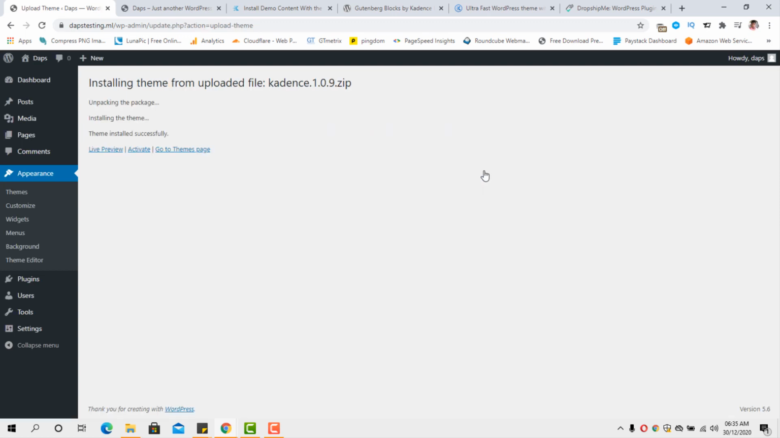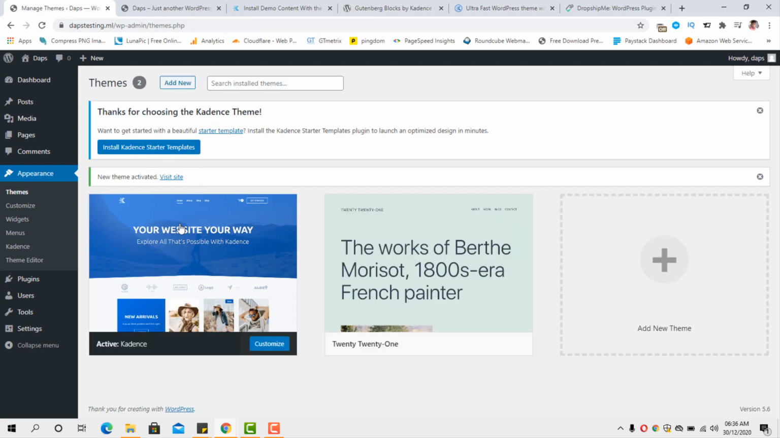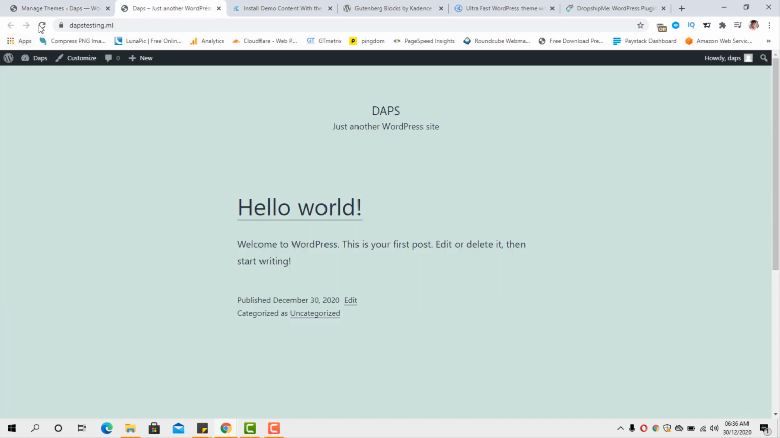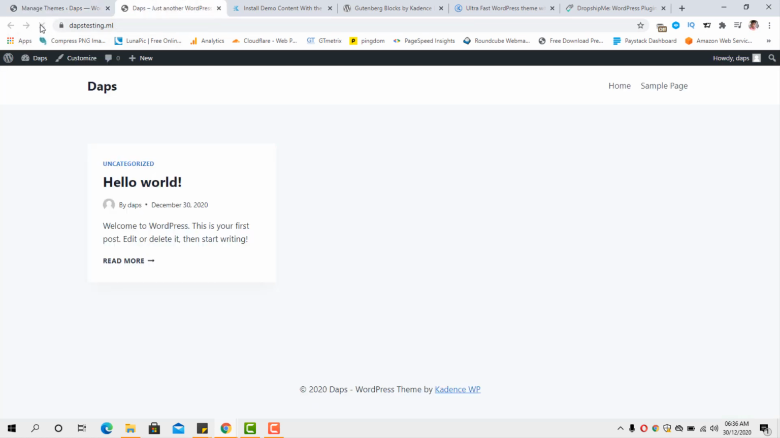Okay, so we have our theme already installed. Now this is the time for us to activate this theme. So let's hit the activate button. Now the Cadence theme is active. So let's see what our website will look like right now. Something entirely different, and this is fantastic.